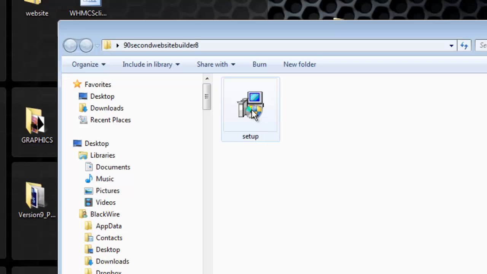This is all I need to do. I'm just going to double click this and I'm going to go through the setup instructions just like when you originally installed version 8.5 or whatever it is that you were using. You're going to do the same thing.